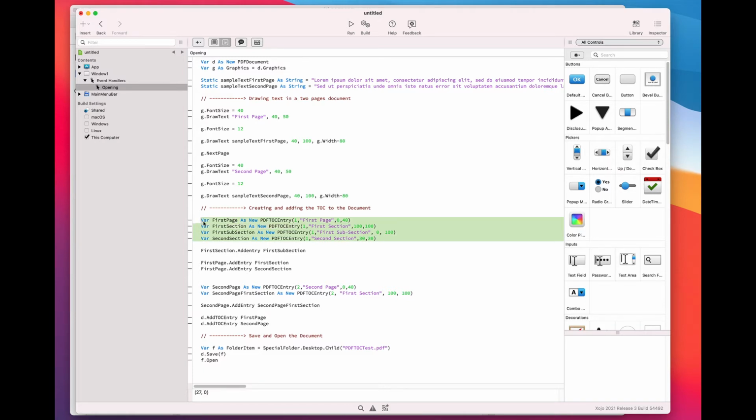As you can see, we followed the same mechanism to create these four table of contents instances: first page, first section, first subsection, and second subsection. But these lines of code simply create new instances for the TOC entries. They don't provide any kind of hierarchy amongst them.